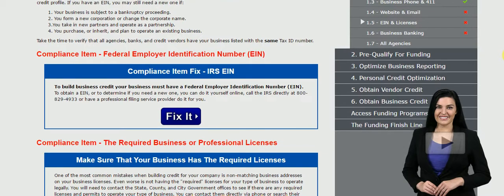I'm not going to play it, but yeah, we show you how to get the EIN number, just free, exactly where to go to get your EIN number. And then your business banking too, you guys. When it comes to business banking, there's different banks that you can go through.